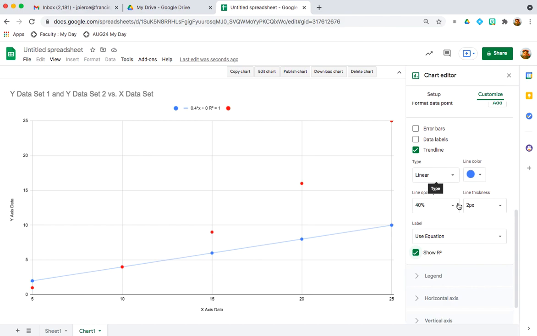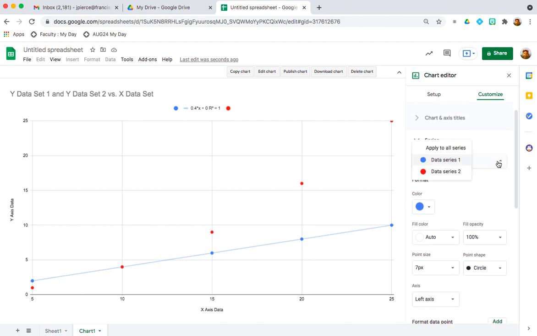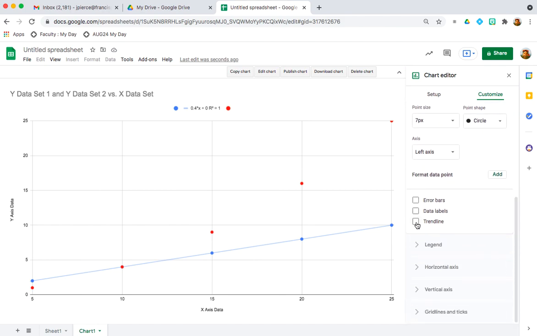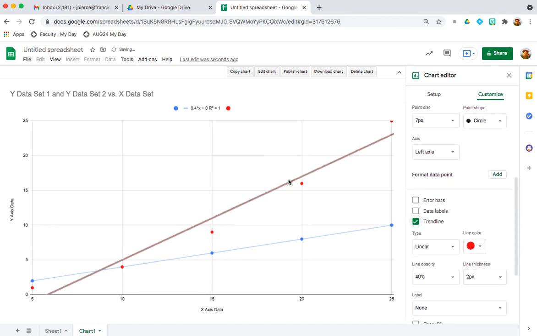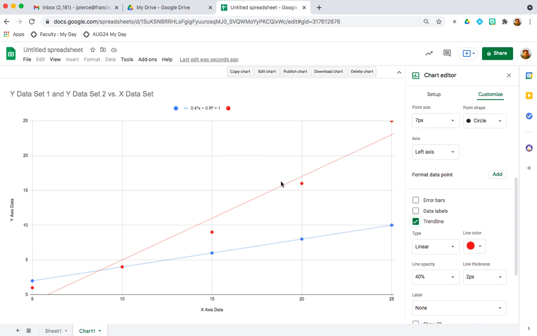Just to see how that plays out, by the way, with data that's clearly not linear, the red data set, if I go back up to data series 2, which is my red data set, and now I can format that data series. Let me enable a trend line, which you notice it's a horrible fit because that data was not linear. And so that's how you would put a line of best fit in for a second set of data. But of course, it's a terrible fit because it's quadratic data.